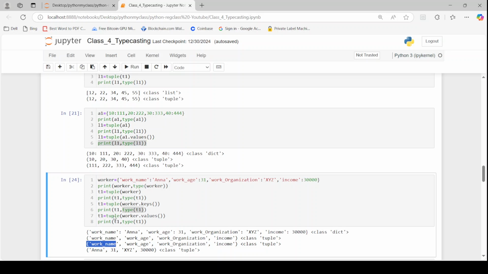and when t1 is printed, t1 stores the tuple only, and inside this you will have the keys of the dictionary. So work underscore name, work underscore age, work organization, income, all the keys of the dictionary are printed here in the form of a tuple. Now, if you want to access the values of the dictionary, okay, this is the dictionary. If you want to access the values of the dictionary, then use this tuple function. Inside this, you have to pass worker dot values and store the results in t1 and print t1 comma type t1. It shall print the values of the dictionary in the form of a tuple.